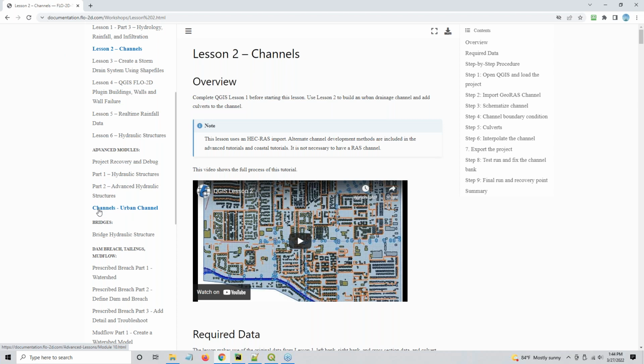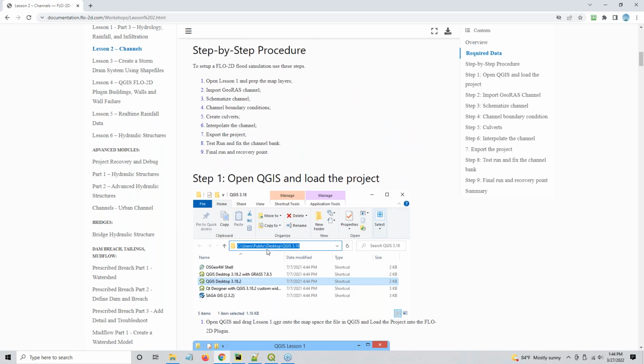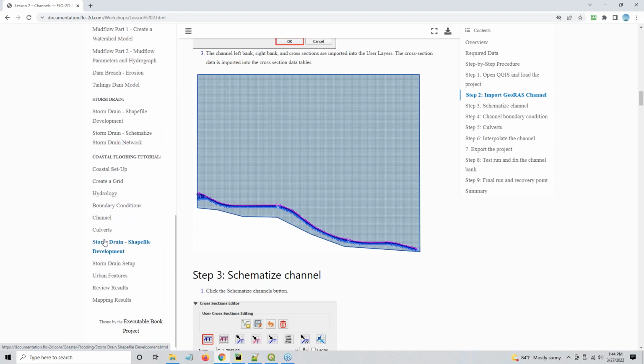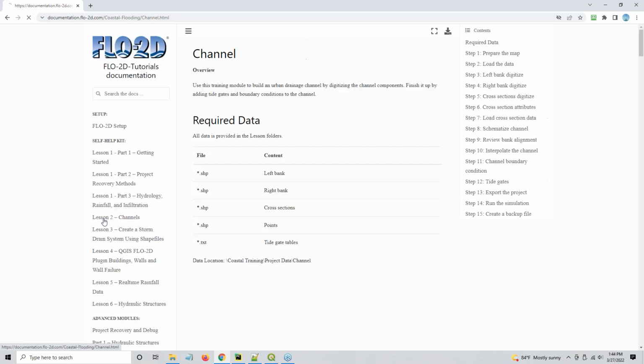The channels urban channel is the same lesson as this, except it applies a 3-part channel where, let me get down here to a picture, part 1 down here in the first segment is rectangular, part 2 is trapezoidal, and part 3 is natural. So it's kind of a bit detailed. It's a bit more complicated, but it has a lot more detail on how to manipulate and create data for urban channels.